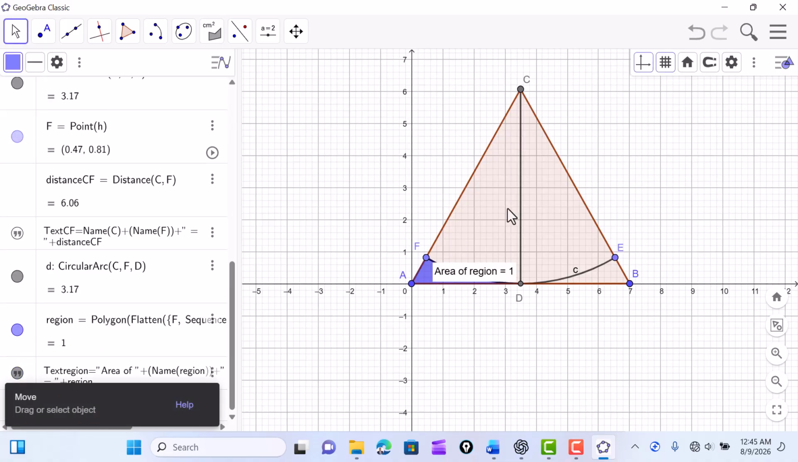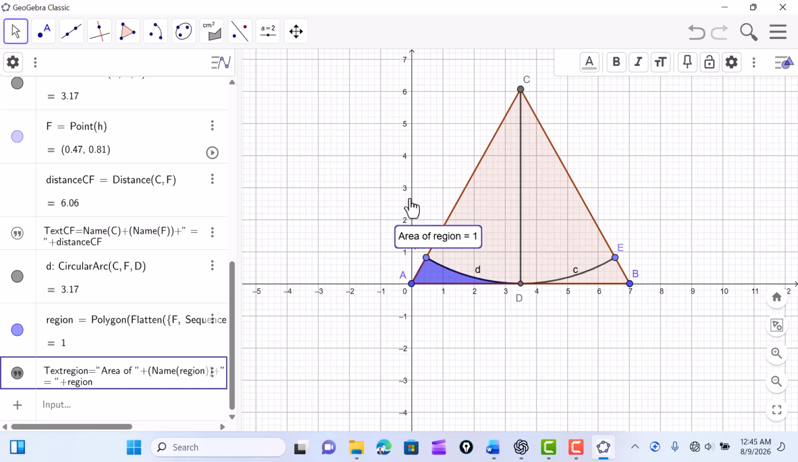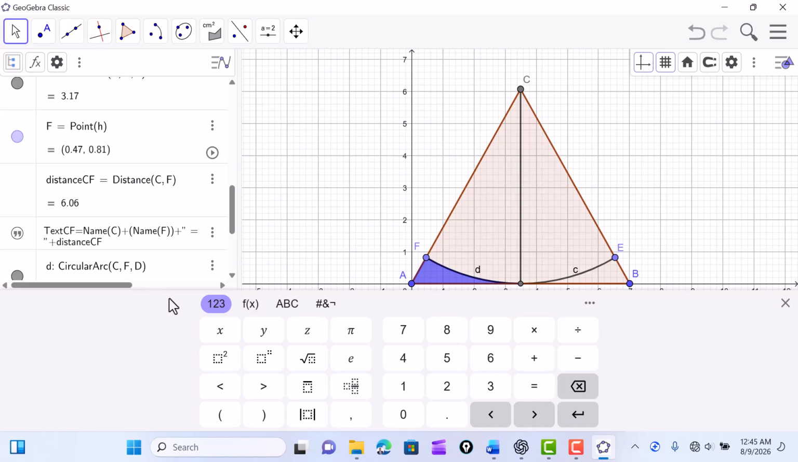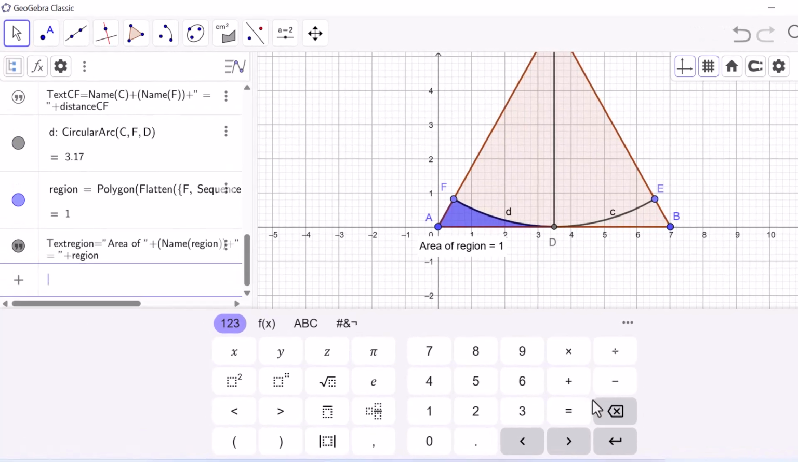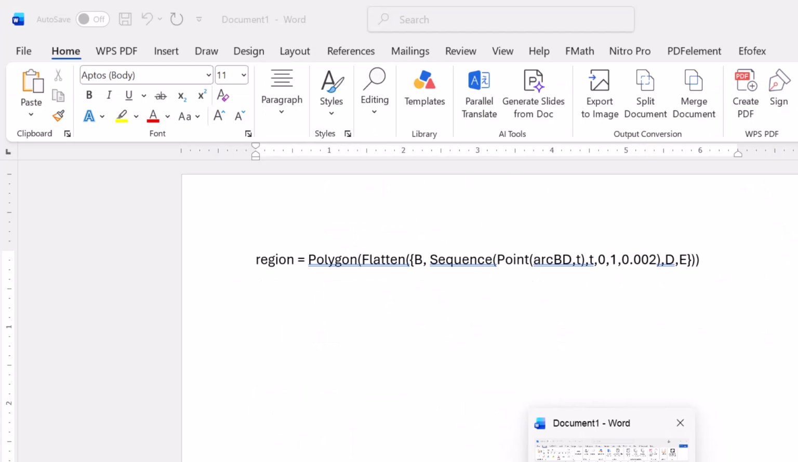So these are things you can do in your classroom using GeoGebra. If you want this place to be shaded, the same thing, go and paste that link I mentioned the other time, the command and the script now.